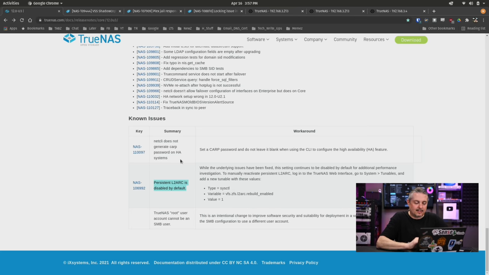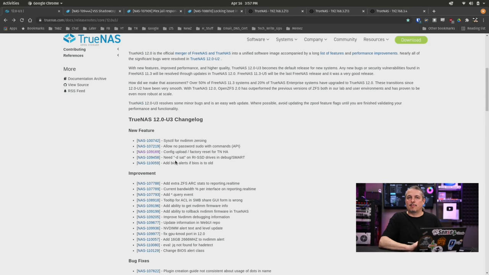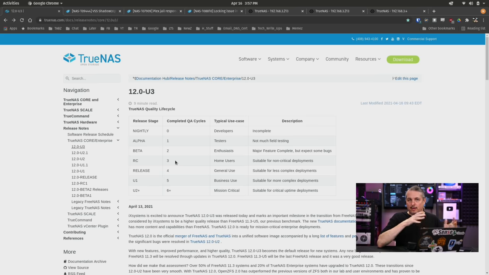And NetCLI doesn't generate CARP password on HA systems. There's a lot of little HA nuances. And this is important because this is specifically for some of the TrueNAS hardware that has HA. And now they're probably going to recommend a lot more people go ahead and switch if you're using one of those HA chassis to this version. They did a lot of work. There's a lot of little notes in there about different scenarios that had to be fixed.